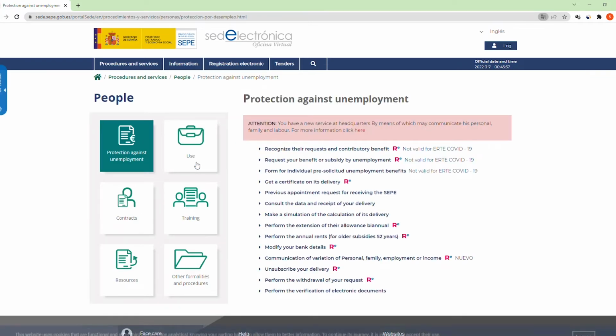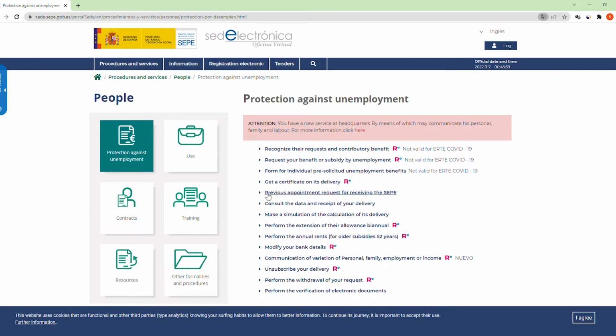So we go to people and then we can see all the services we can have here in the virtual office, in the electronic headquarters, and then we are going to get previous appointment request for receiving the SEPE. Previous appointment is like cita previa, it's a literal translation, but it's a requested appointment. We're going to request an appointment for going to a SEPE office.